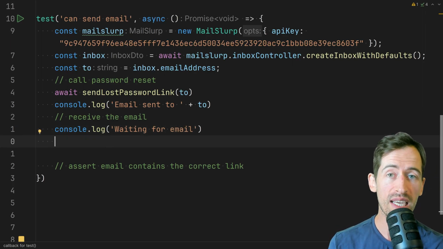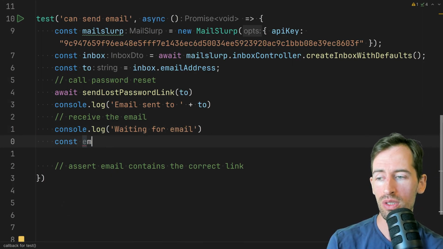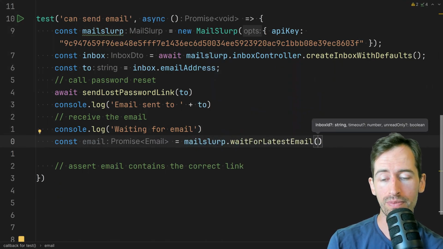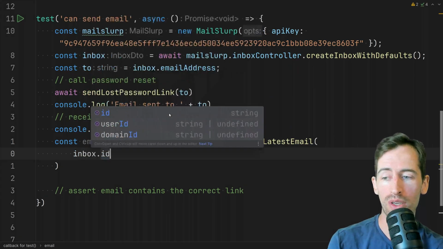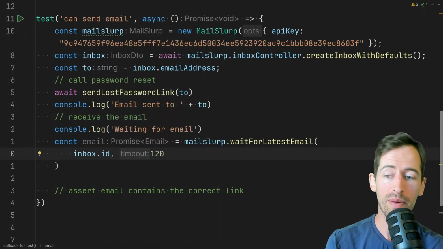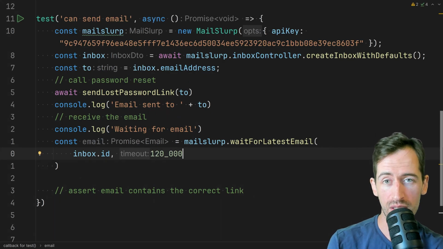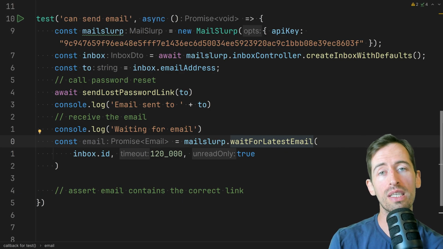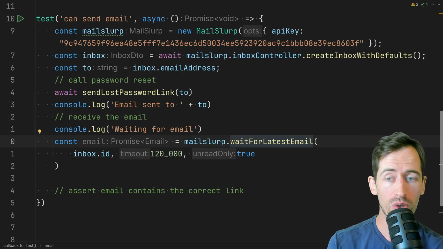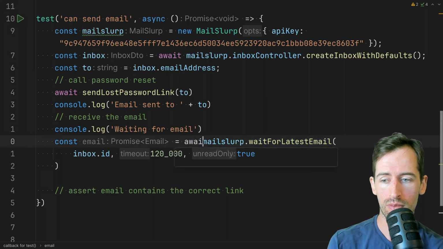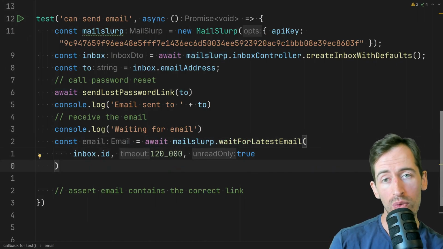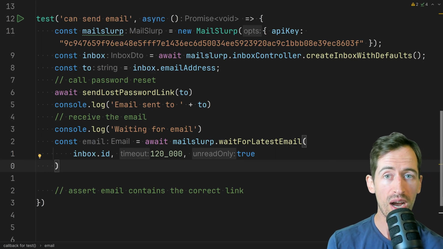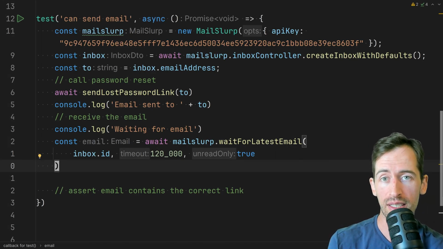Now we need to receive the email. So we can say const email equals MailSlurp waitForLatestEmail. Here we can pass in the inbox.id, a timeout, and I'm going to say 120,000 milliseconds, 2 minutes, and true for unread only. That means we'll receive the latest email that arrives within 2 minutes at this inbox. Put in an await there. When we run this, MailSlurp will hold the connection open and pause our test until the email arrives. This is really useful if you're writing asynchronous tests.